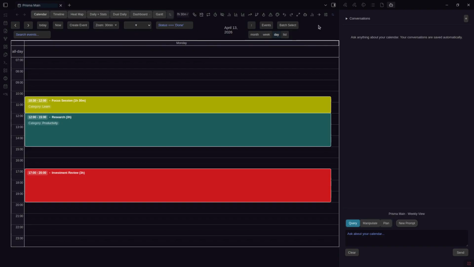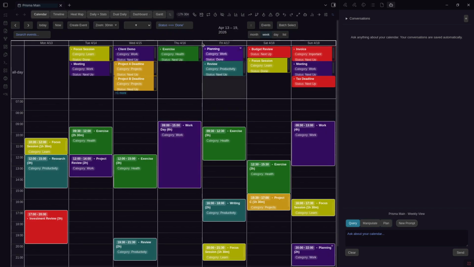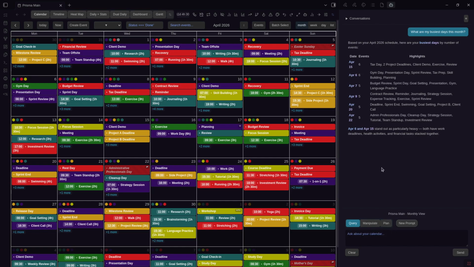So if it's daily, weekly, or monthly, we are going to pass every single event you see here as context to the AI, so you can ask him about your week or month. So you can ask him, and as you can see, he's going to respond. So you can chat with your own notes.